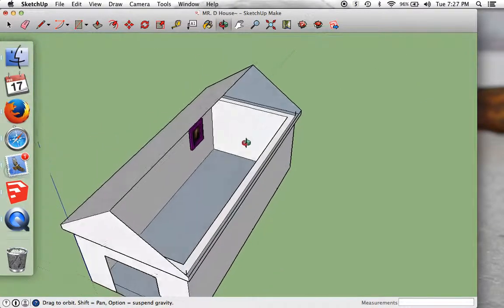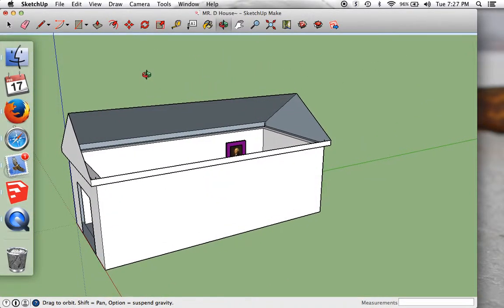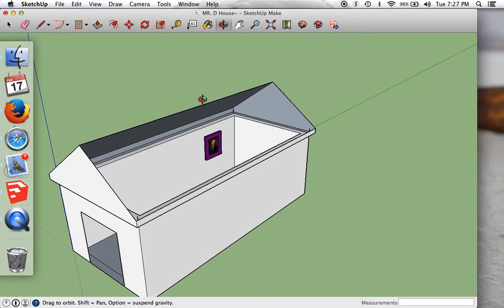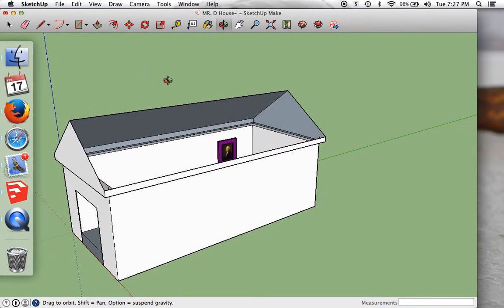And that's how you would put the frames of your pictures in your house, and you would continue to do that for all 12 of them. So that's how you do that. 3 DaVinci Art and History project picture frames.